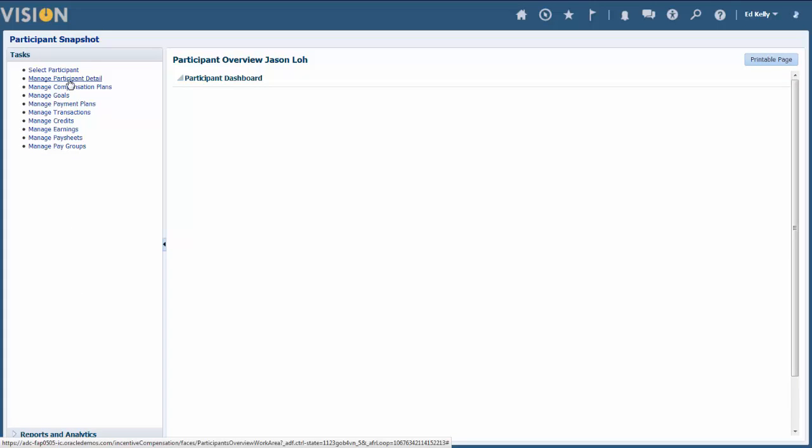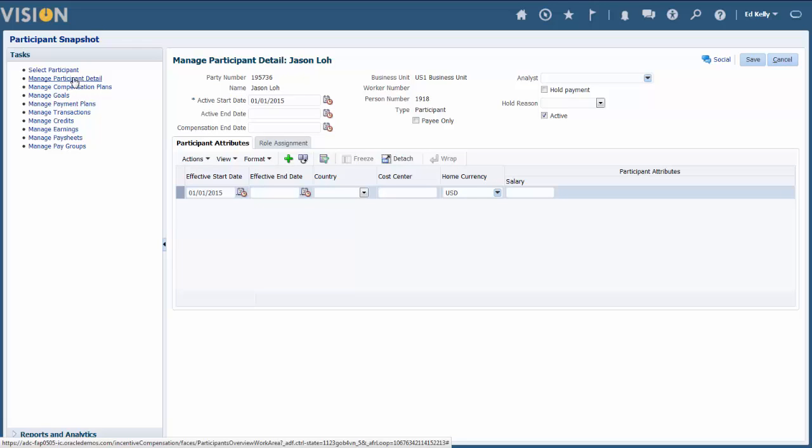One of the things that a lot of customers ask us about is I have additional information that I want to bring in. In addition to just who the person is and who they report to, I might want to bring in specifics about their role, or maybe assignments, country assignments, or what their salary information is. So there is an associated area called the participant details.